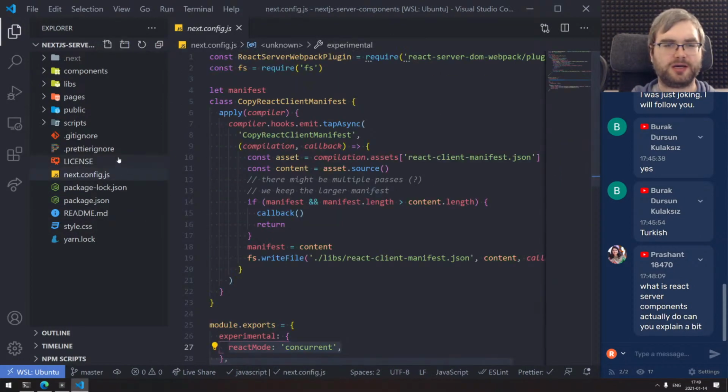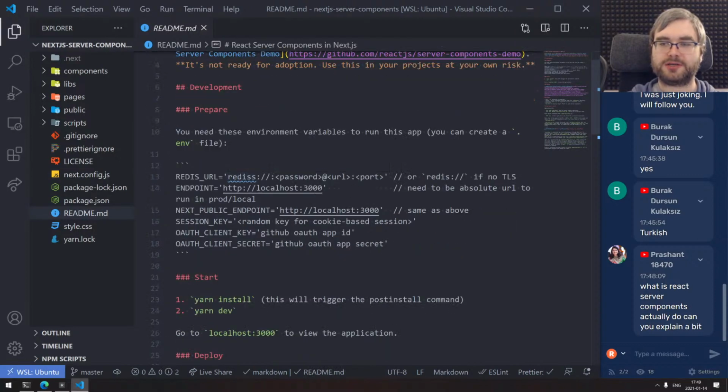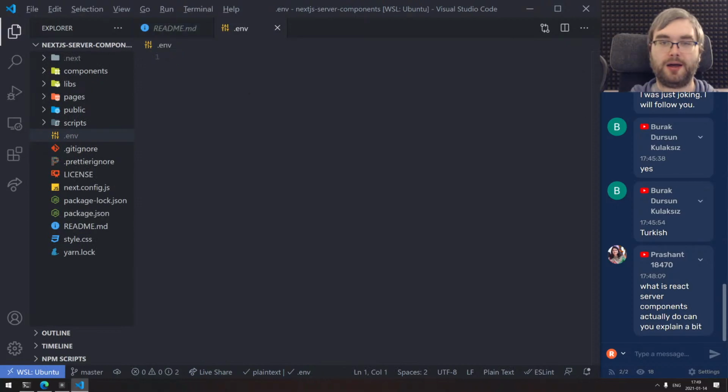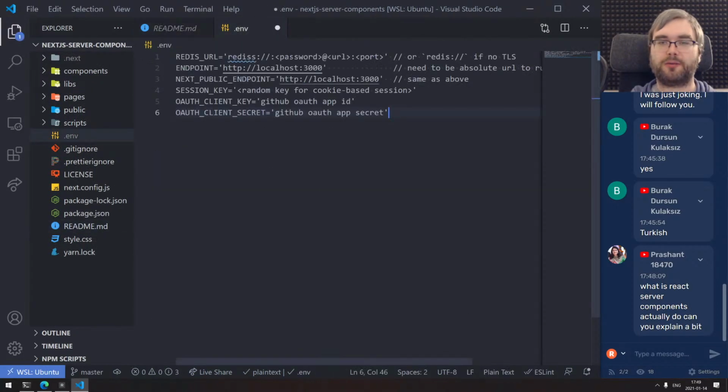Next.js config, is there? Yeah, there's probably a README, right? So it needs a Redis. You need an env file. Okay, so I need an env file, right? Anyway, that's our problem. Redis password, URL. So you can just say localhost, whatever. What is the Redis port? Yeah, there is no TLS.